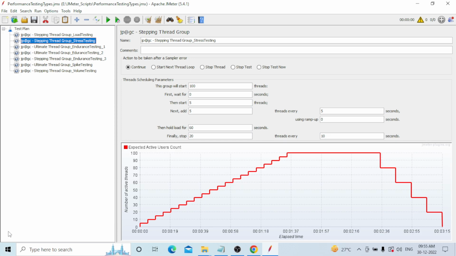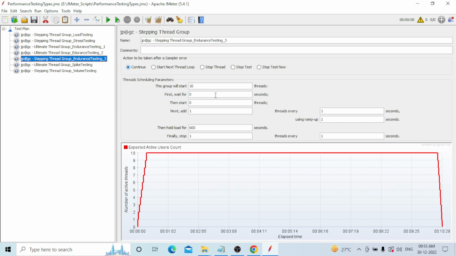Now load, stress and volume are completed. Now we need to touch on endurance testing. You can see, guys, I am also using the stepping thread group here. In stepping thread group user 2, you need to design the endurance testing. You can see endurance testing underscore 3, the remaining I will also create, and I will show you that too.